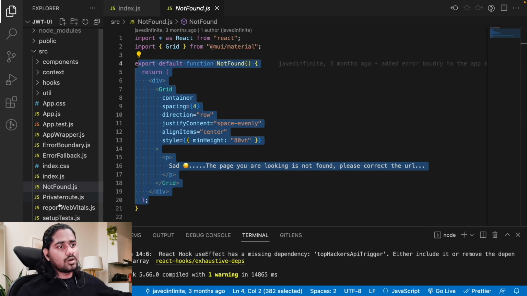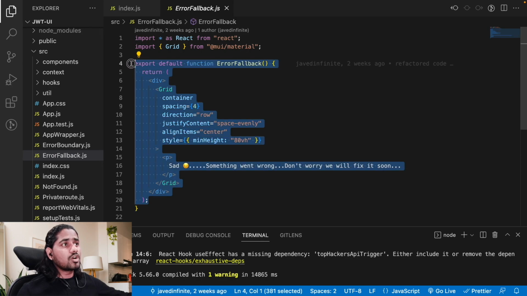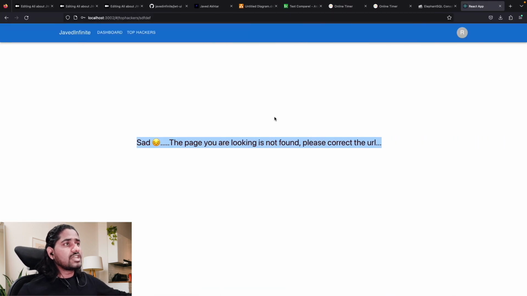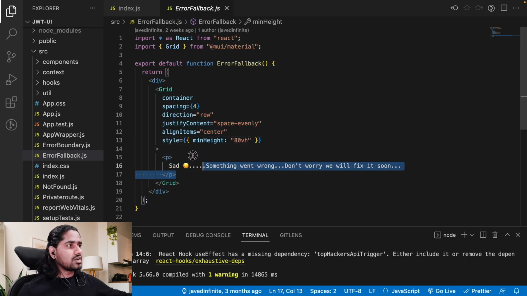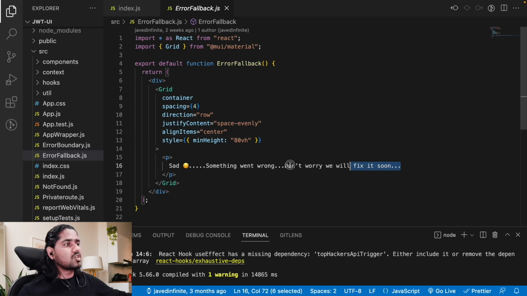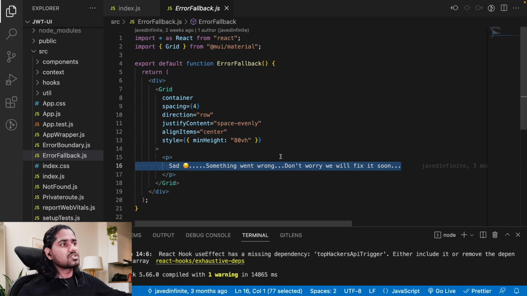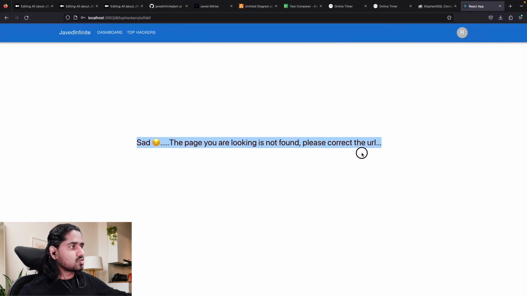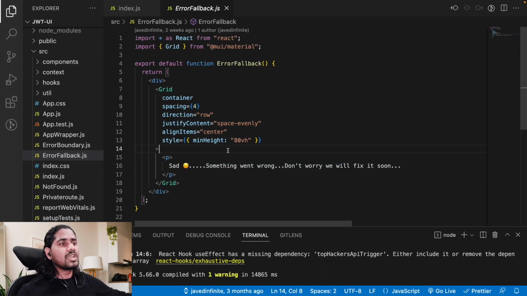Now coming to our other component, ErrorFallback. Let's say some code got broken due to some unknown reason which we don't know. In that case, we should not be showing the error to the user, right? For that, we are showing this as a fallback UI. It will say that something went wrong, and it will be a similar component to this one, just with a different message. Okay, we'll learn that.